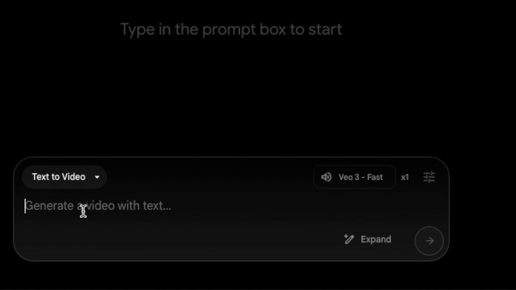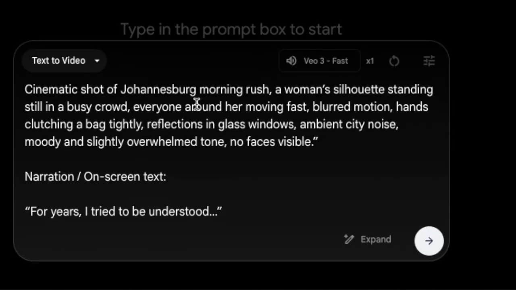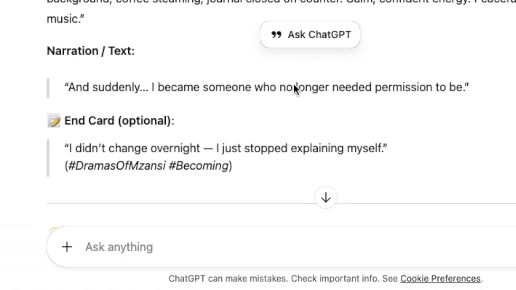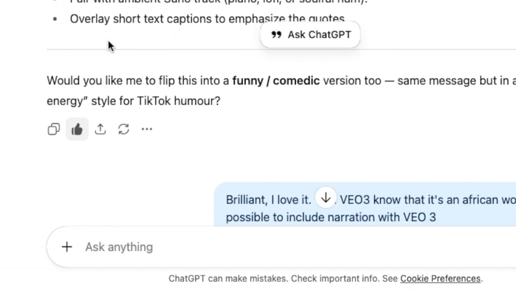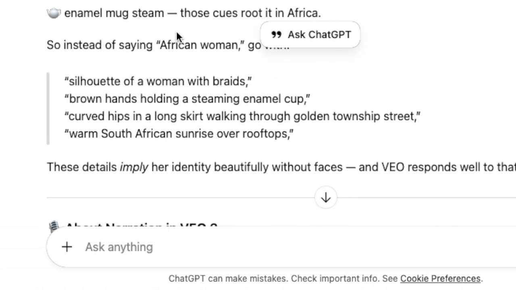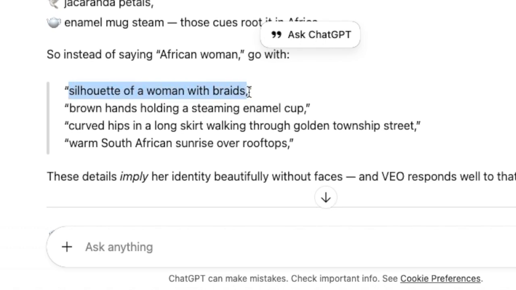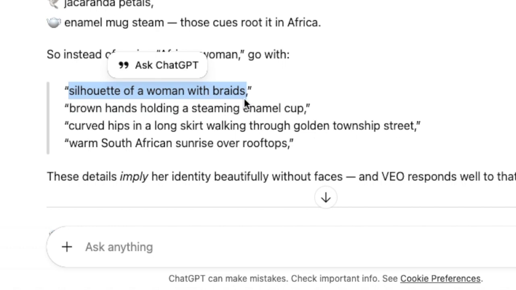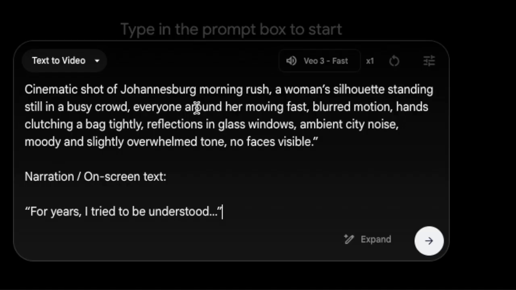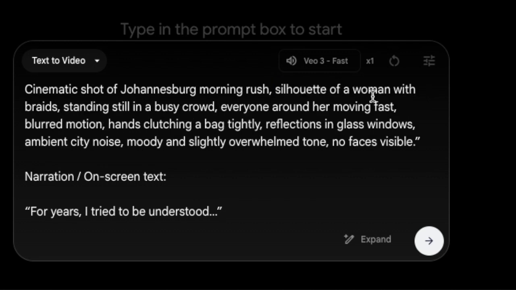So I'm going to paste my prompt over there. Make sure it is talking to what I want. I want an African woman. So ChatGPT has given me ways that I can make sure that it actually creates the African people that I want to create. So with a silhouette of a woman with braids, the tool will be able to identify this is an African woman. That is what ChatGPT says to me.